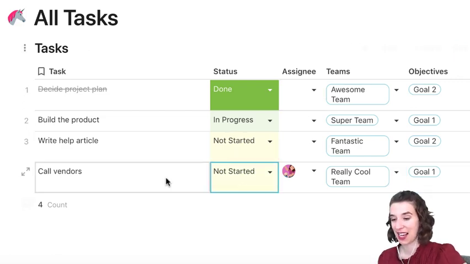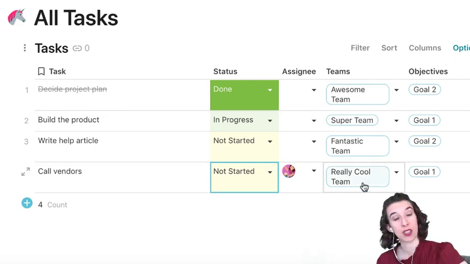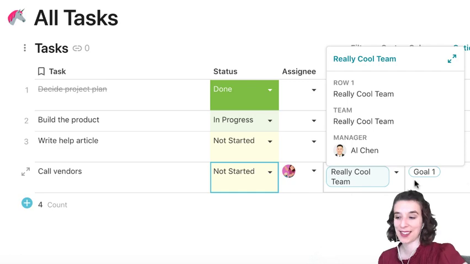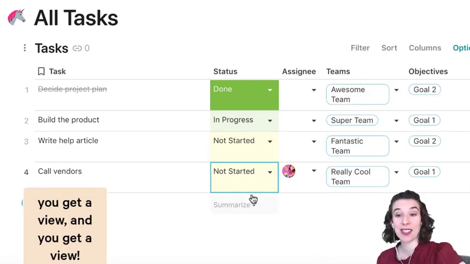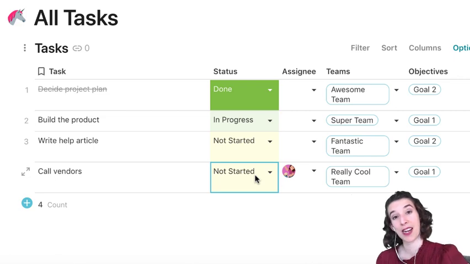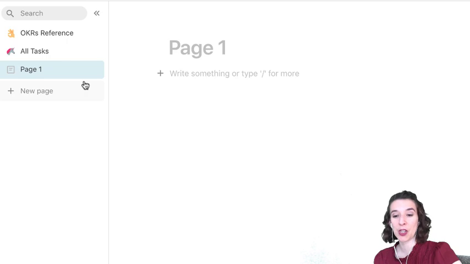So let's go ahead and say not started here, for example. Maybe one of the views that we'd want to make would be for each team. So each team can see their tasks, or each goal. We can see all of the goals associated. Or maybe we want to see all of the tasks that are not started yet, so we can have that approach. So I'm going to go ahead and say, great, let's make a new page.